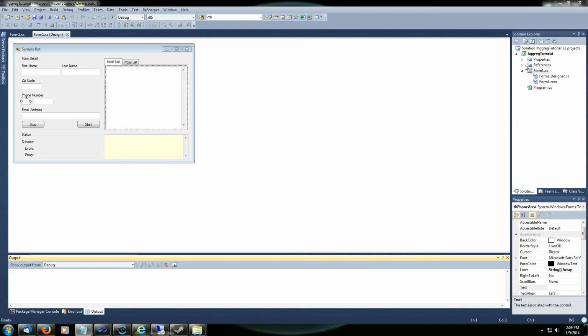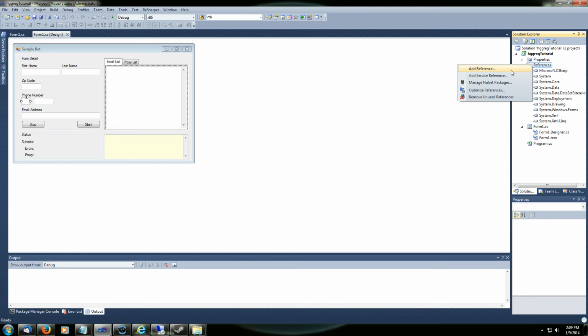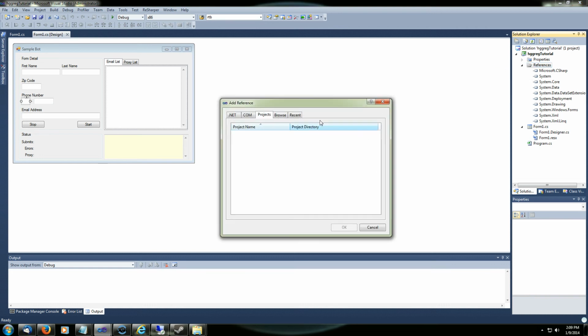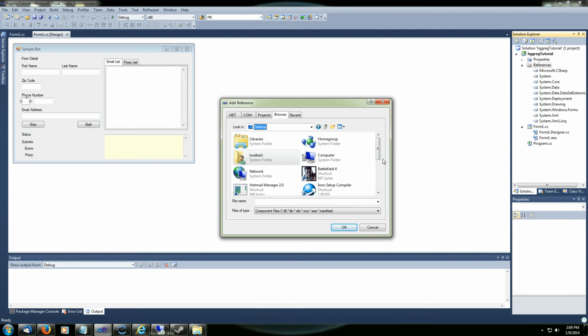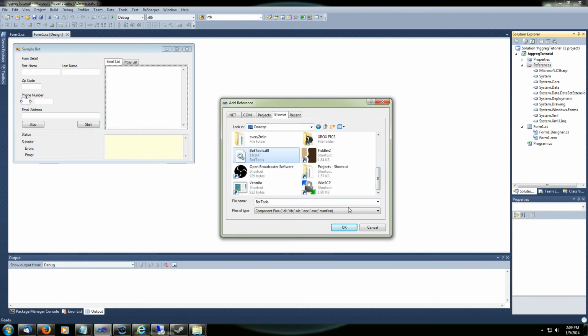So what we do is we come over to references, right click, choose add reference, find the actual DLL we want to add, which I've put on the desktop here, and I'll include this in the assembly when I upload it to the server.